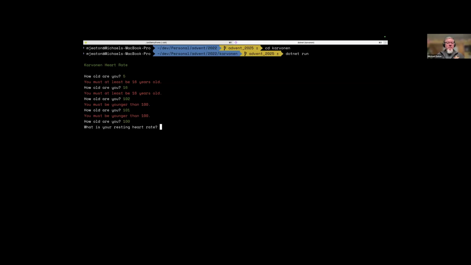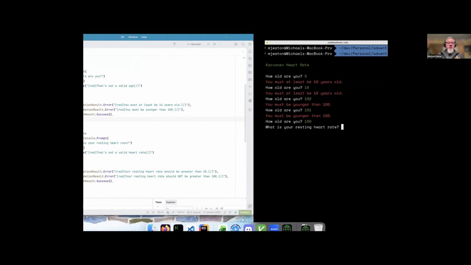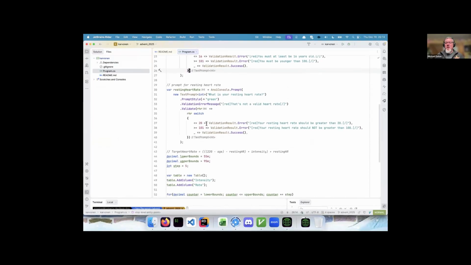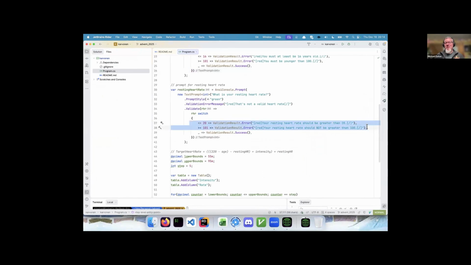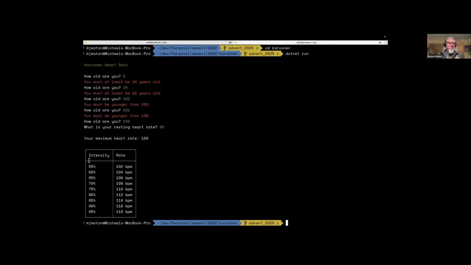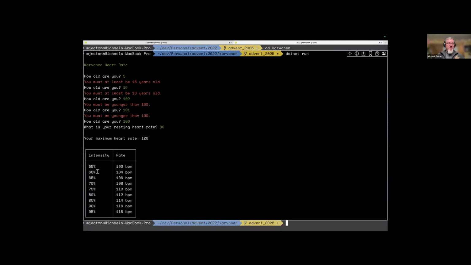What's my resting heart rate? Now, the validation on the resting heart rate is something where you're not dead, right? I think I looked this up. It's like, okay, what's a heart rate where somebody would be dead on the low end and on the high end? So that's kind of the rule I put there. So let's just do 80, and then it just spits out this Spectre table.